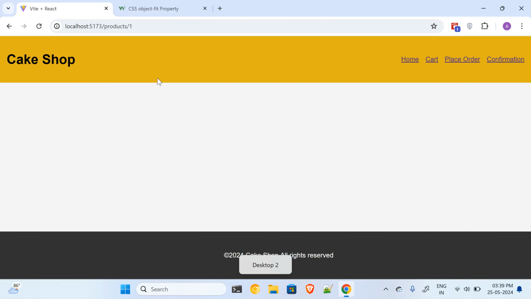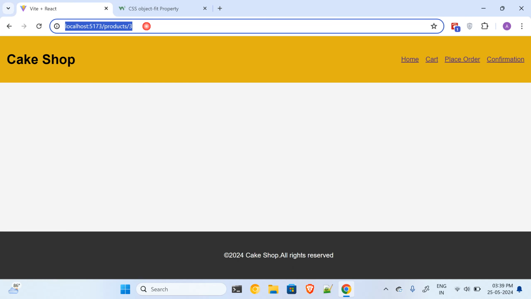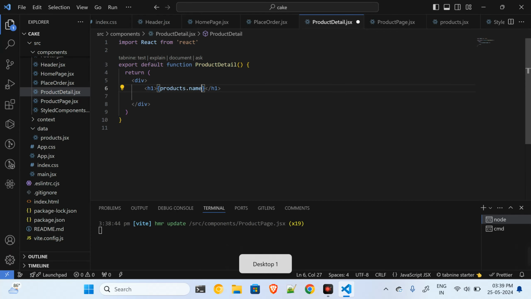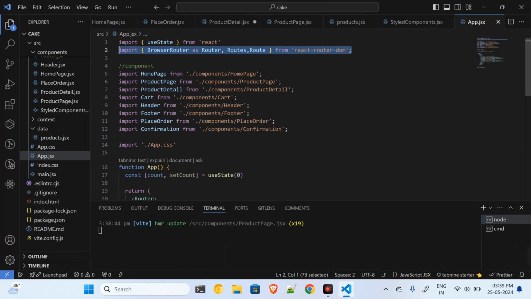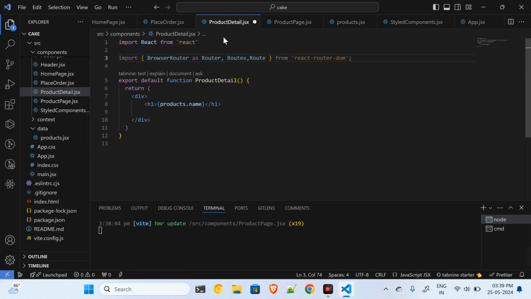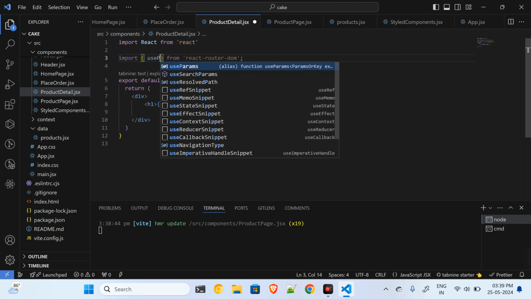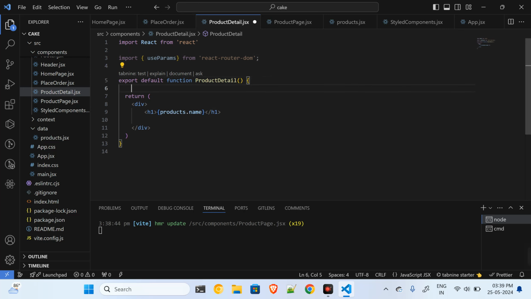So over here, when I click on any of these products, I'm getting the ID of this product in the route. So I have to get this ID using useParams. For that purpose, I will again make use of this package, and I will make use of useParams over here, and from useParams, I will get the ID.